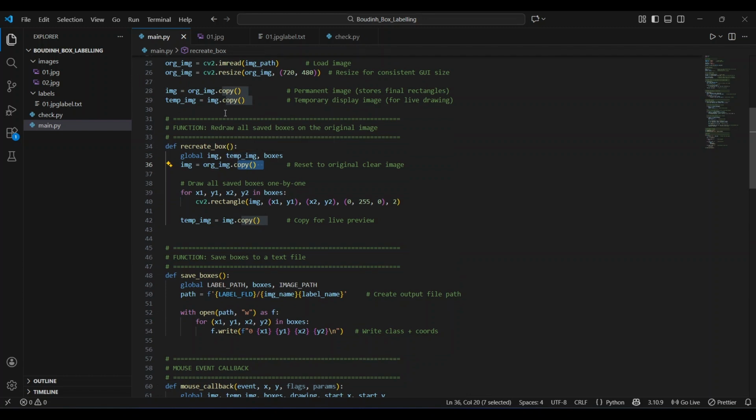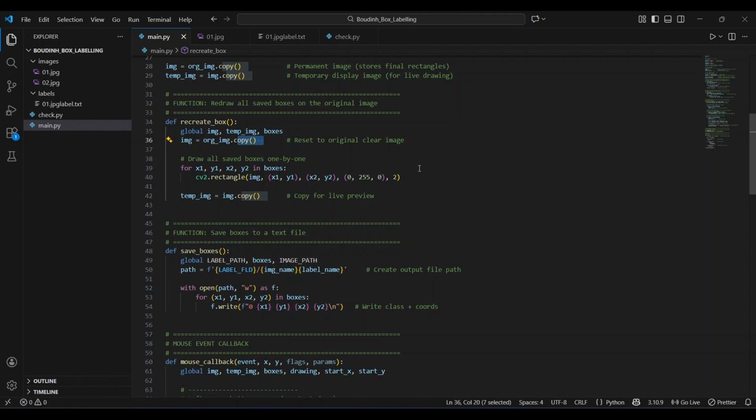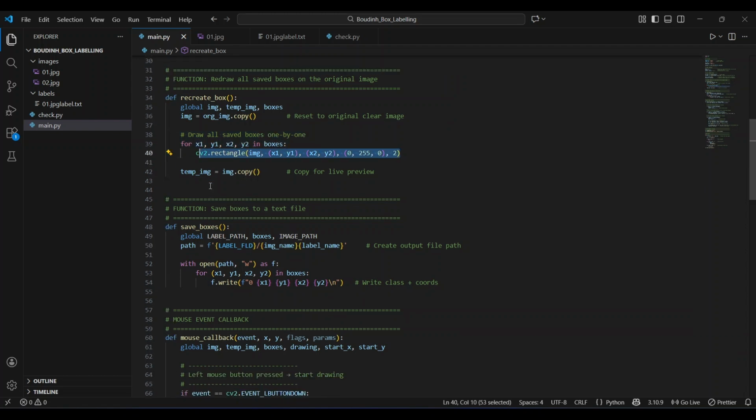This permanent image we are drawing on, but as soon as we press Z, it means we want to draw the bounding boxes from the start. So for that we reset the original image here, then we draw the bounding boxes. How do we draw? Just iterate over the boxes list. You will get the x1, y1, x2, y2 coordinate values, and you just draw the rectangle and update the temporary image here. Copy it for the live preview, using image dot copy for the temporary image.